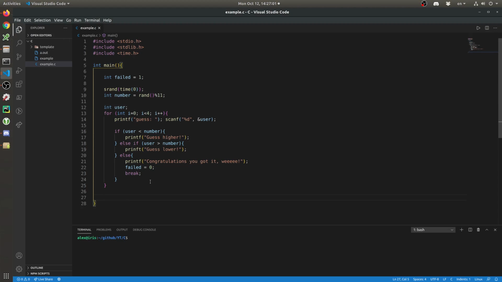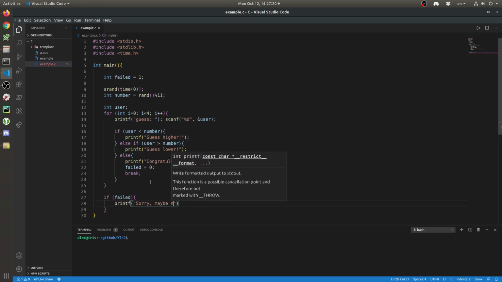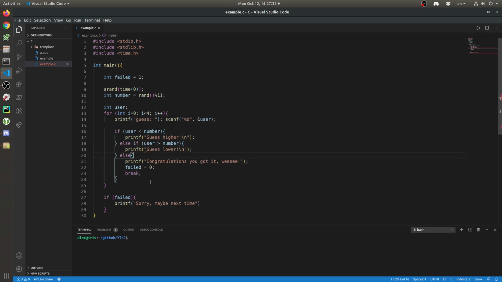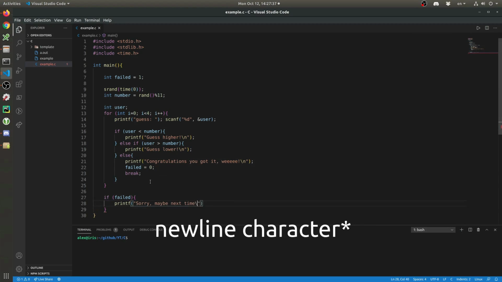Now, when we're outside of the loop, we would want to check if the user failed. And if so, print sorry, maybe next time. Oh, one more thing. Let's add in the line breaks.